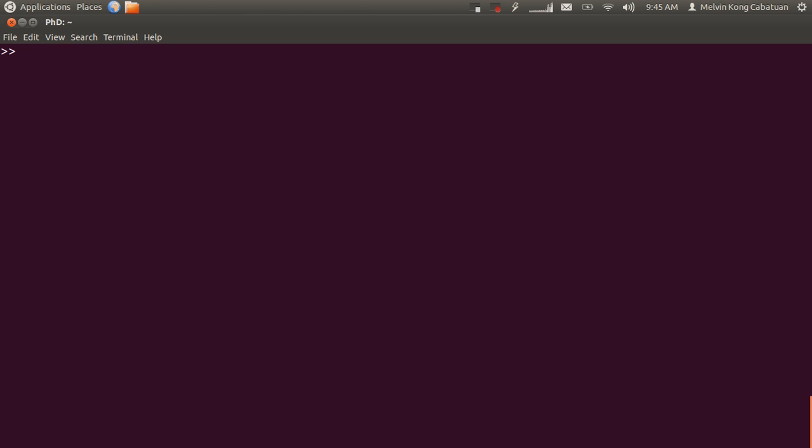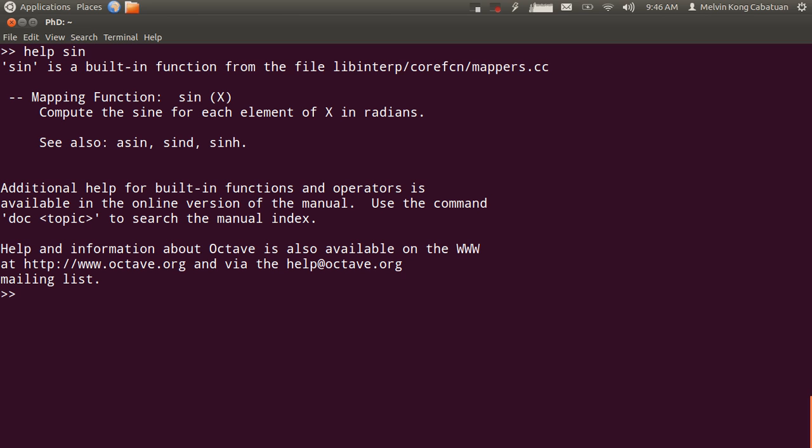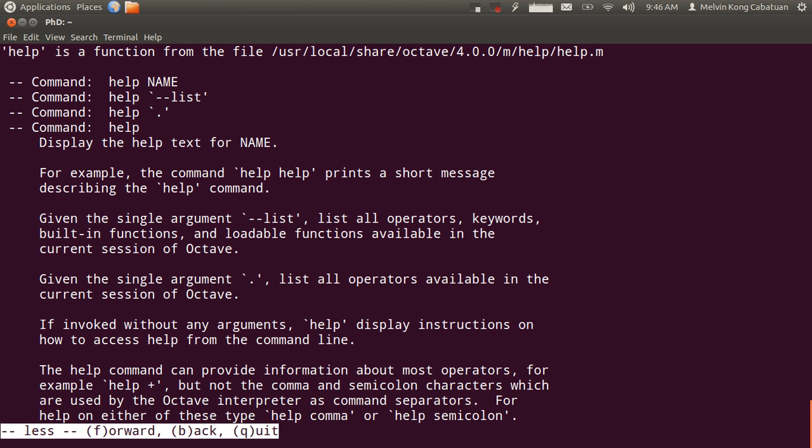Octave familiarization, which is also applicable to MATLAB. So last time we plotted a sine wave. You could easily ask for help in this environment, like help sine, and it basically prints the information about the sine function, computing the sine of each element of x in radians. You could also type help help, which displays the help text for a certain name.